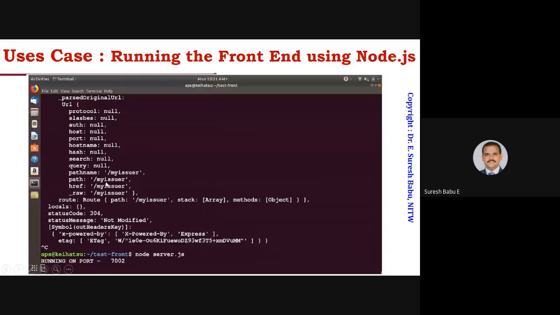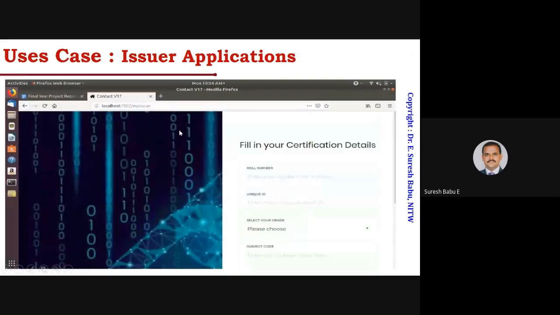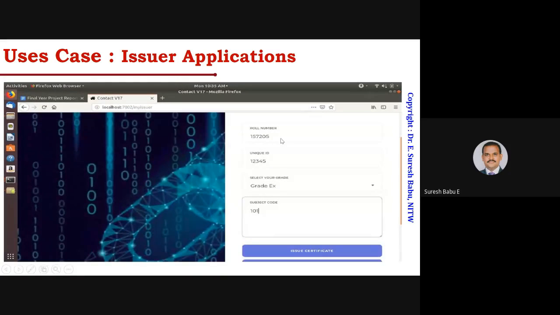Then once the network is up, we need to create a front end with a Node.js server. If you see node server.js, you are running a port called 7002. Once we get 7002, we will see localhost 7002, my issuer, in the URL. We'll create a roll number, a unique number, give a grade to the student, create a subject, and then click on issue certificate.